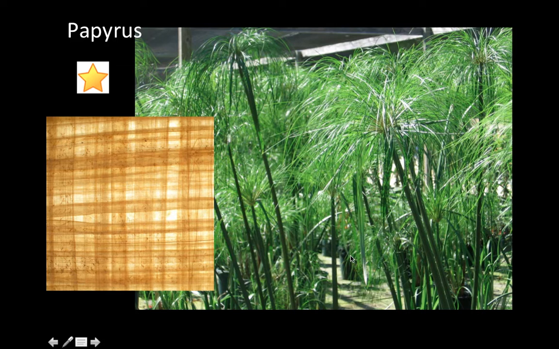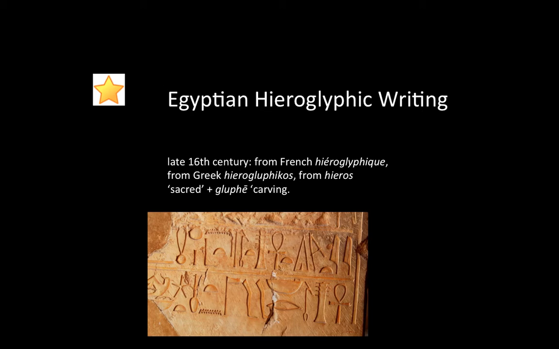And very detailed written records would be taken on these papyrus scrolls and then rolled up. And all records were written in Egyptian hieroglyphics. Here is an example of hieroglyphic writing. I'm sure you've seen it before somewhere.